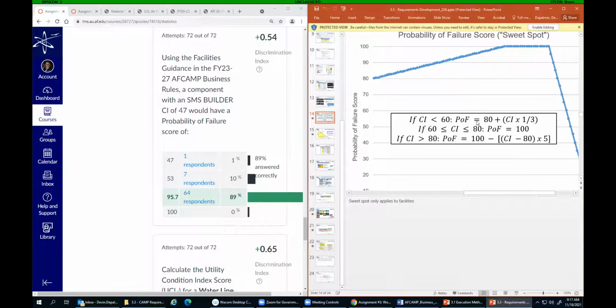So our probability of failure should be 80 plus 47 times 1/3. And if you do this math right, 80 plus 47 times 1/3, you should come up with 95.7, which kind of makes sense, right? Does that not make sense, Airman Torres? Yes, it does.